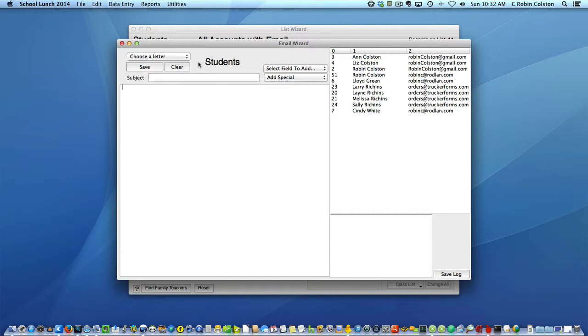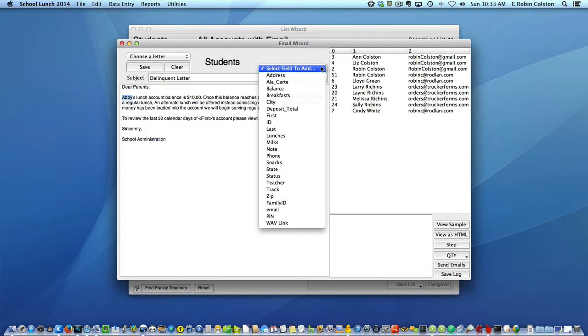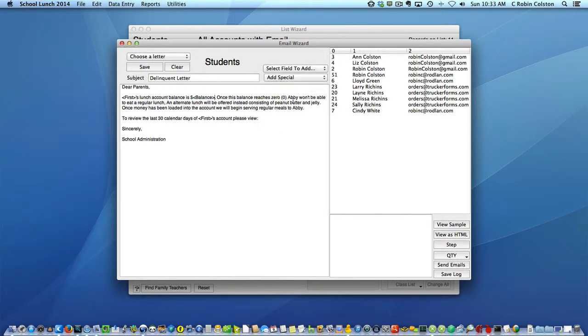We have our list pared down to those who we want it to go to. I'm going to show you a letter from an actual school that they use for their delinquent accounts, and it's worked very well for them. So I'm going to pull up the letter that we've previously saved and show you how to enter a mail merge. Right here we have a student's name, and we're going to change that so that as the emails go out, it will replace it with the student's name for that account. We'll look here and find the first name and the balance. Put in the balance field.